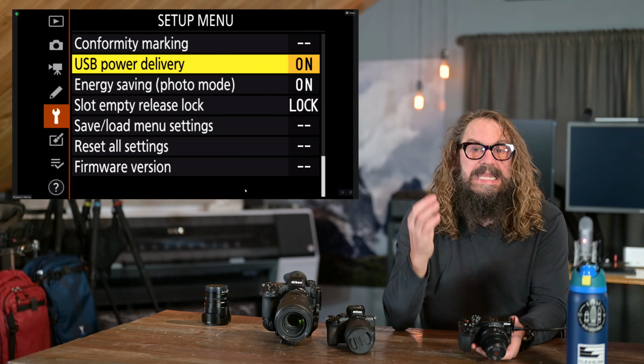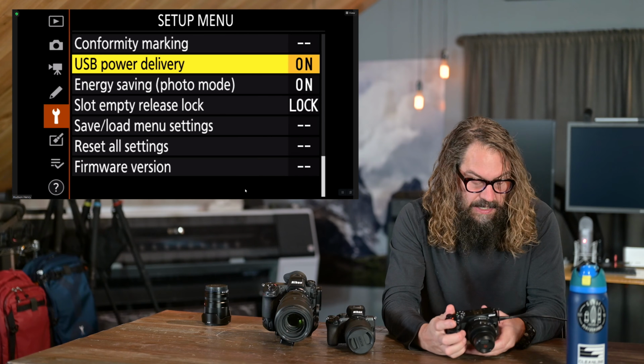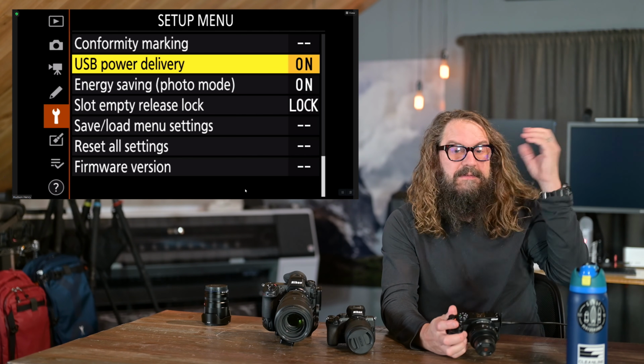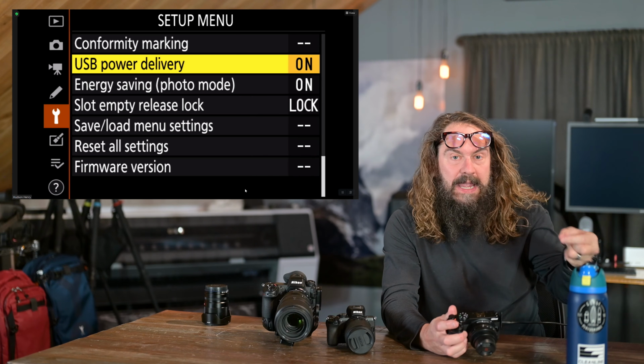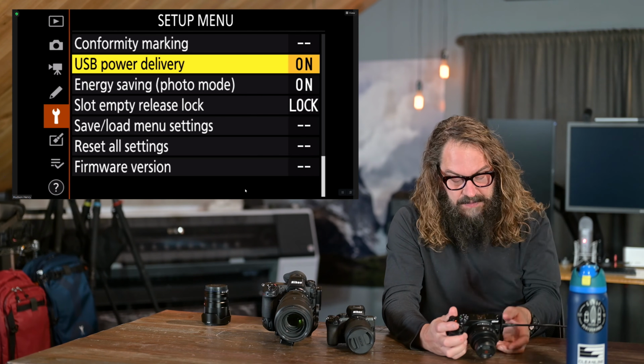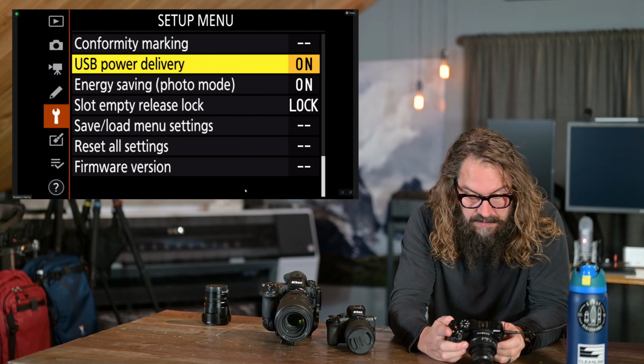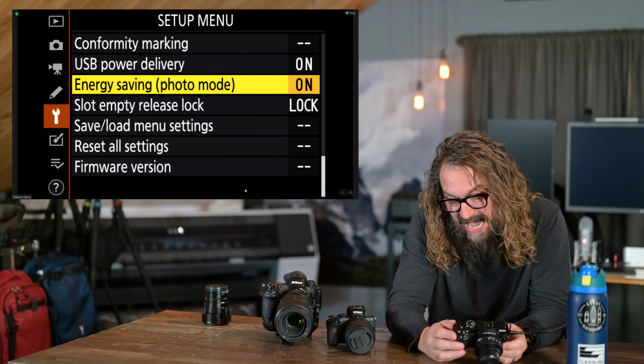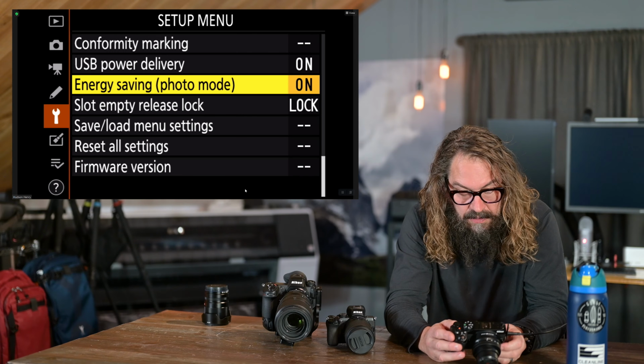USB power delivery, yes, I love having that. You plug a USB cord into this with power delivery capability, and it'll power the camera and charge the battery at the same time. It's great. Energy saving in photo mode. Yeah, I like to have my battery last longer in general.